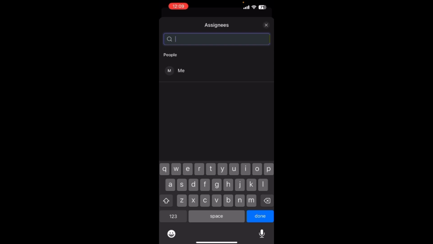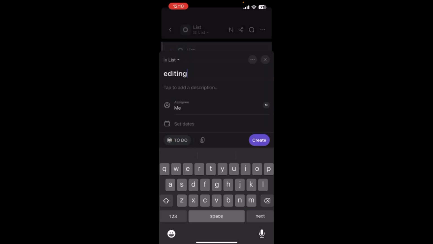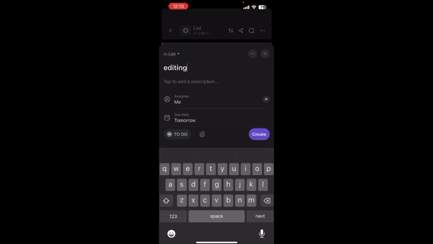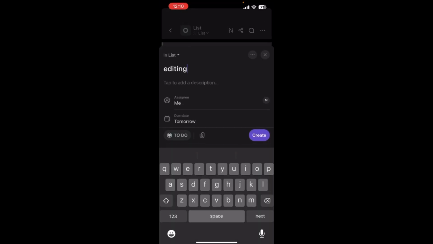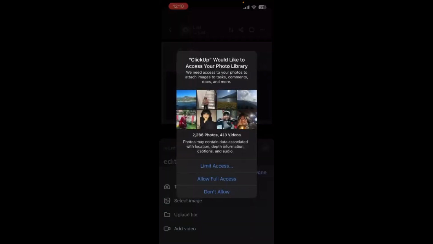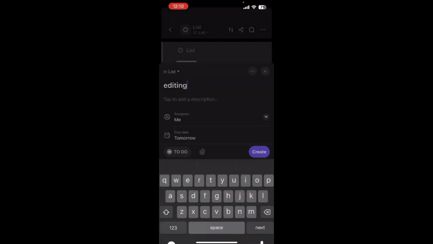to. You can choose to set the dates, you can choose the status, to do or complete. You can also select the task type, tap on done. You can also choose to attach some photos or upload a file, and after you've done so, tap on create. And now you have successfully assigned a task in ClickUp.